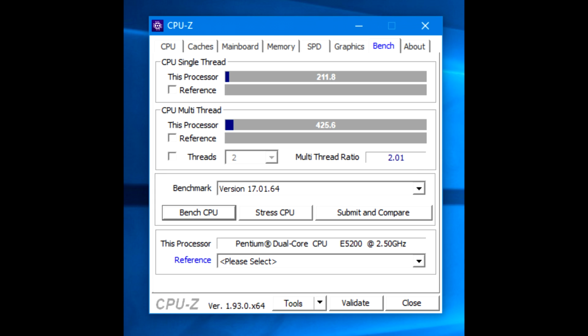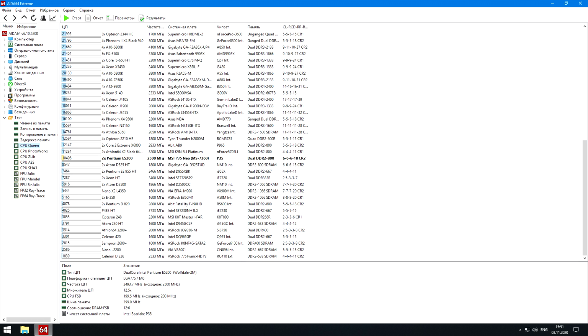Here is the CPU benchmark. Z425 and 211. A very decent option for a multimedia PC, half of the processors in modern office laptops are weaker than this one. 10,500 in the CPU queen. Now please remove the screens of children, people with weak mentality and AMD boys. In principle, one and the same.